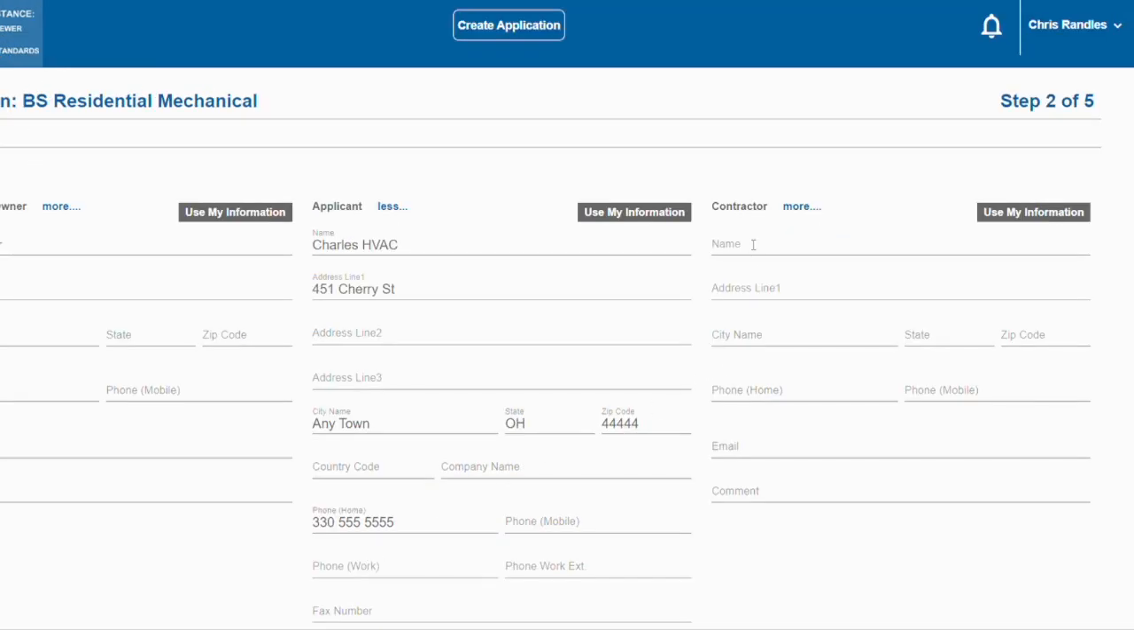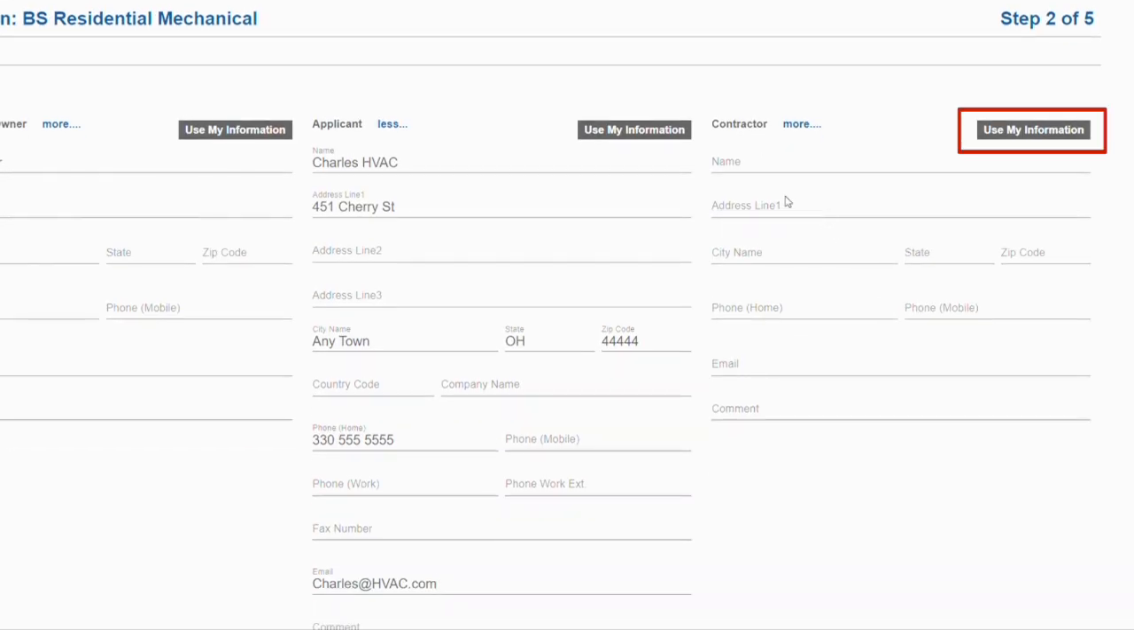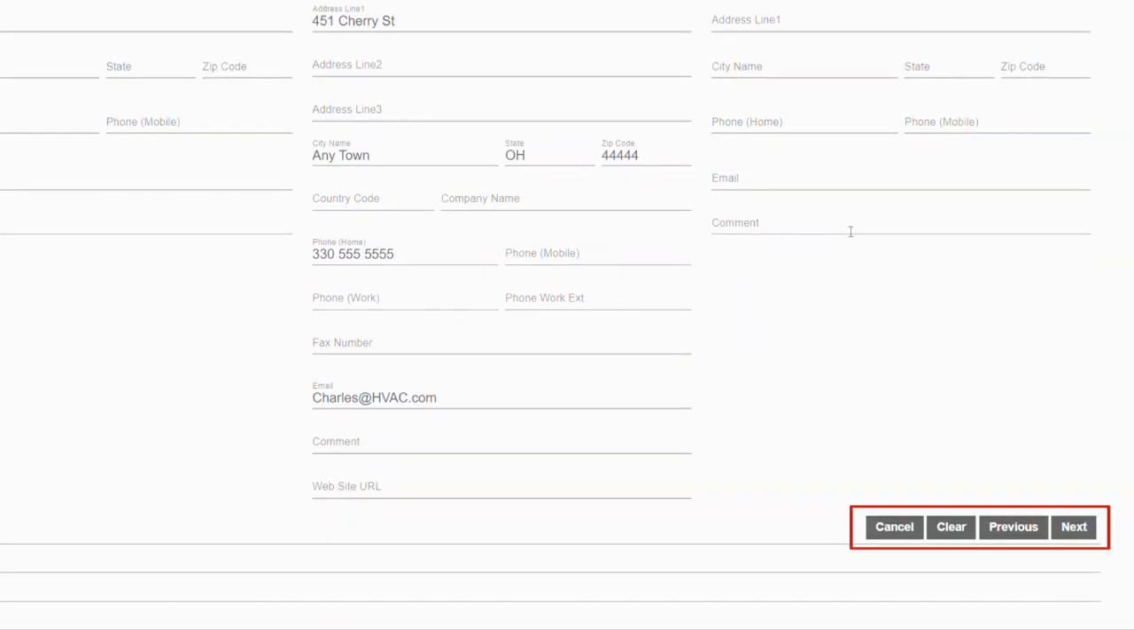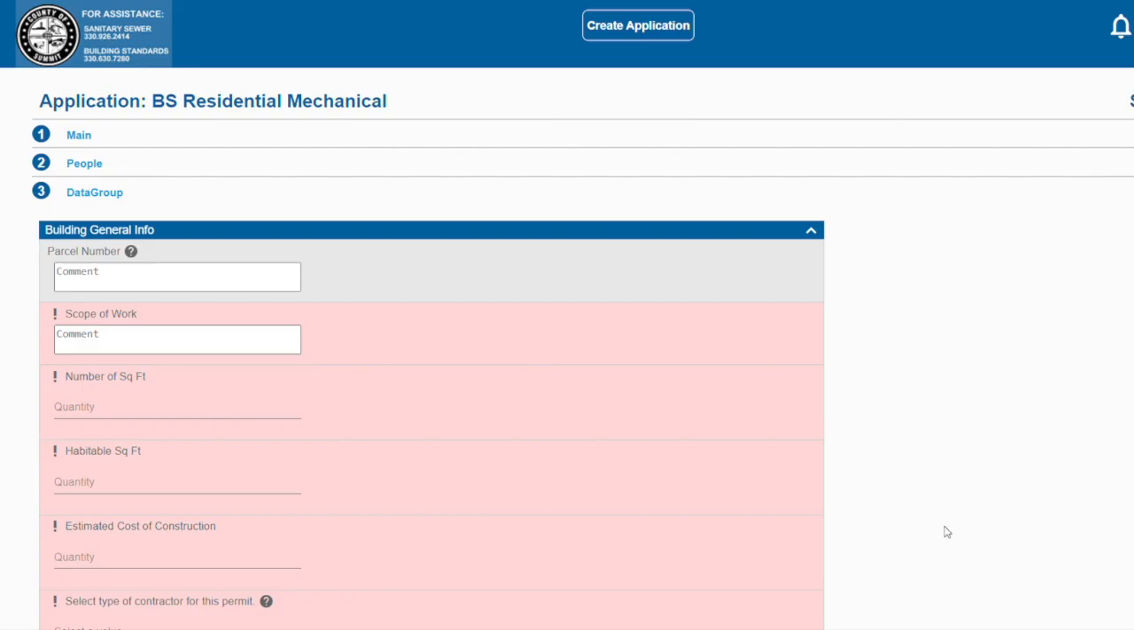The contractor information is the same. You can either click on Use My Information, which will be the information you inputted when you created your account, or you can retype in the applicant if the applicant is the same. Once this information is inputted, click Next in the lower right side of the screen. And this will take you to the application portion where you're going to answer the questions for the work you're going to be doing.